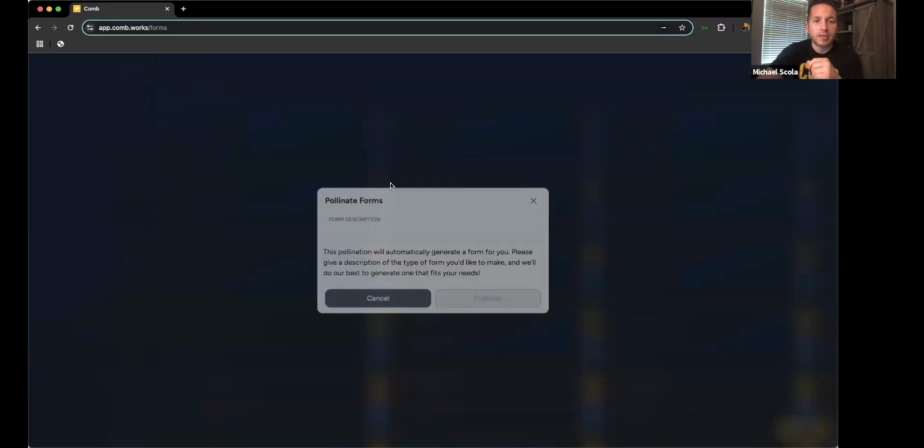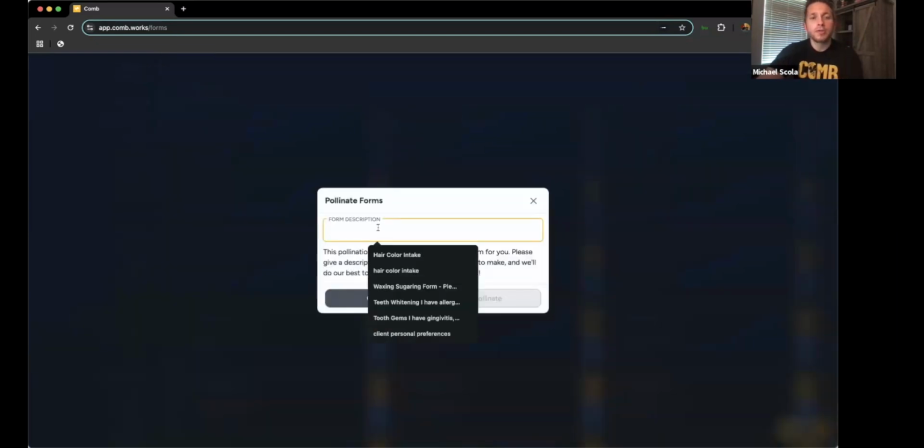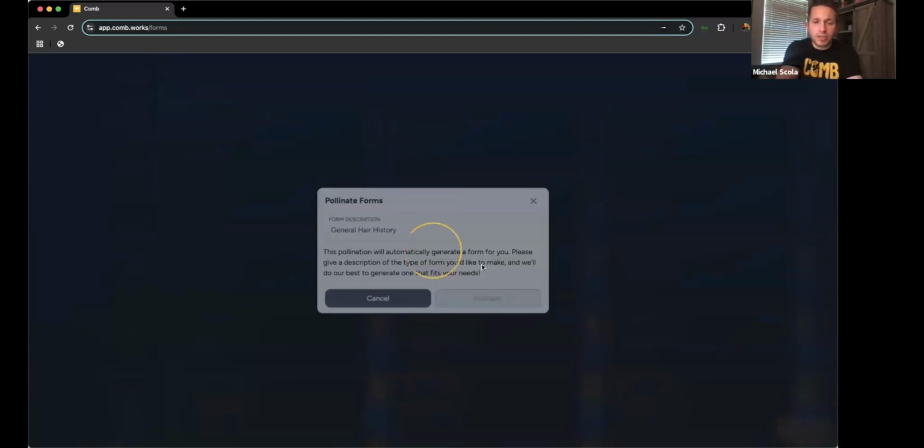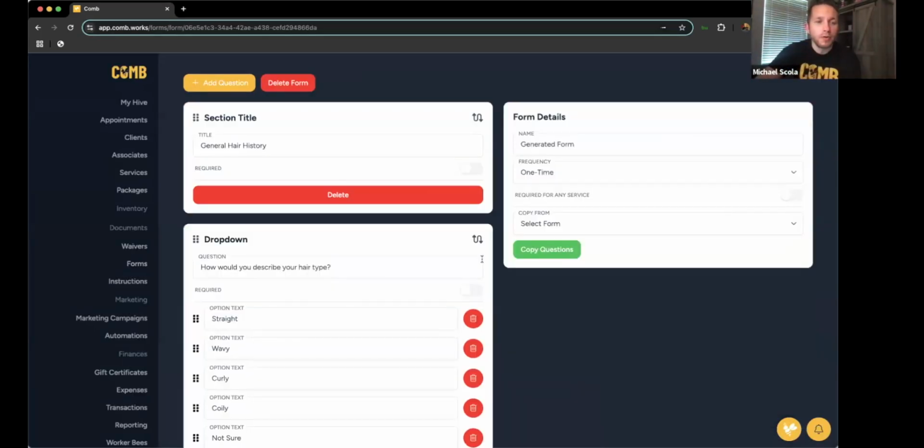Now, you can pollinate these also. So this might be an excellent opportunity to do so. So let's say that we just need a general hair history. Might be something that we want to do. So let's go ahead and pollinate this. Now, for any estheticians on this, you can do that. This could be skincare routines. Nail artists, extension artists. You could come up with all of your own.